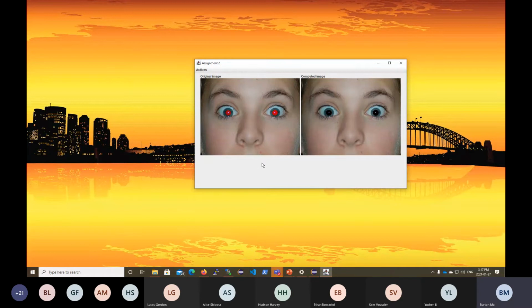The question says set all the red pixels, anything that you think is a red eye pixel, you should set it to black. And that's the result you get. There's a very simple solution that generates this picture, so you don't have to come up with something very convoluted.